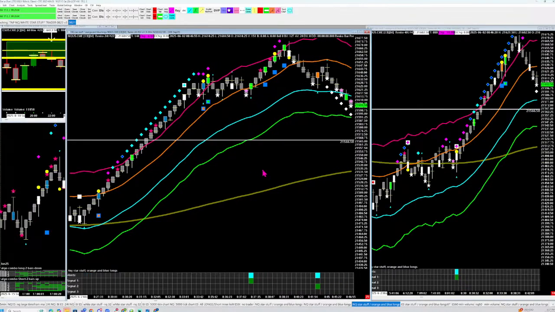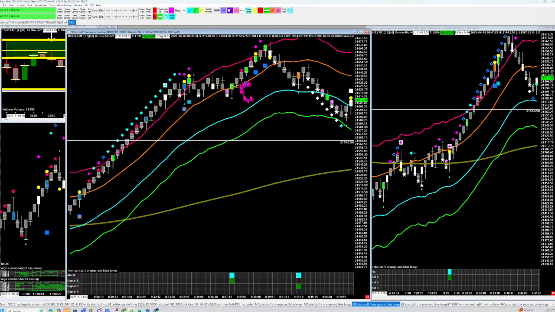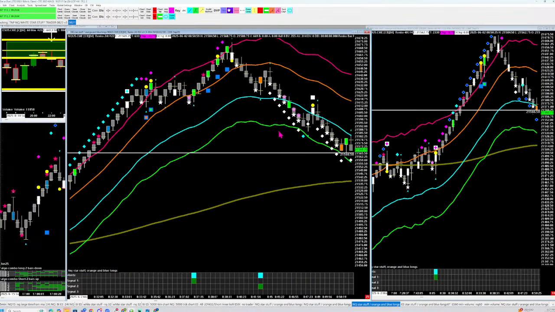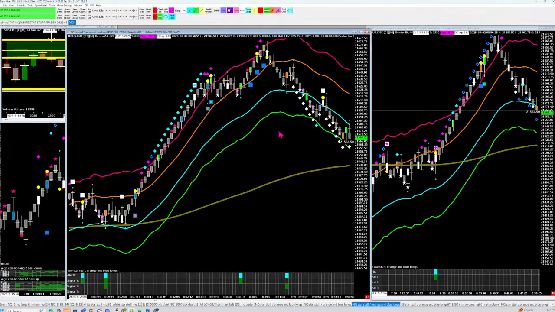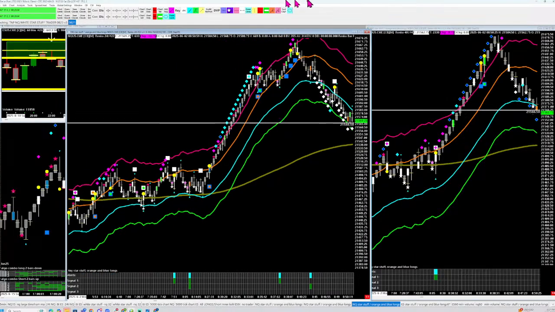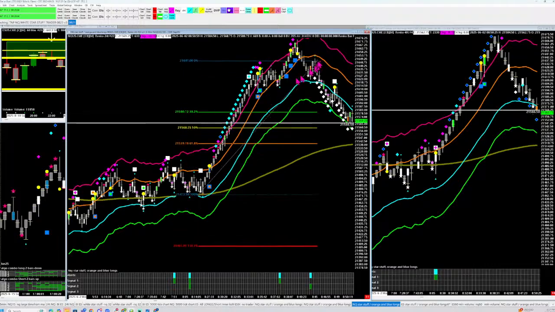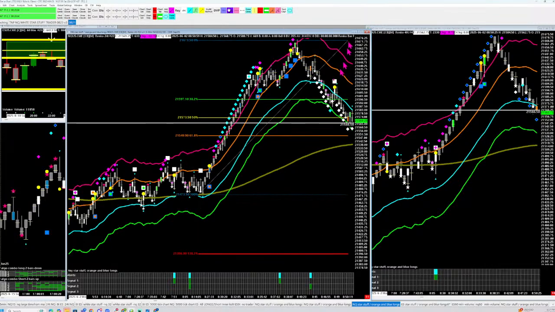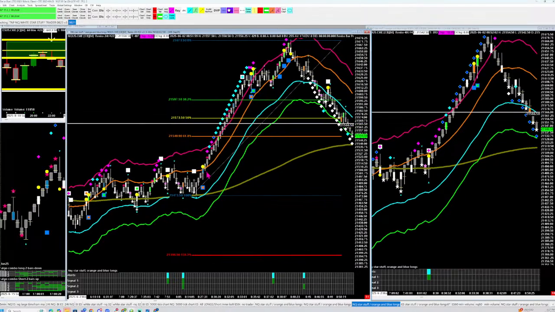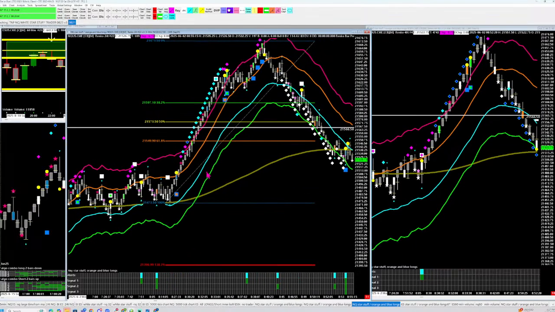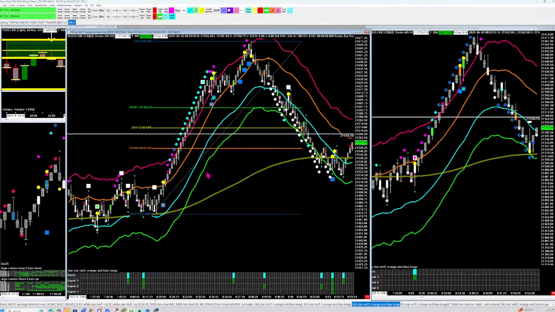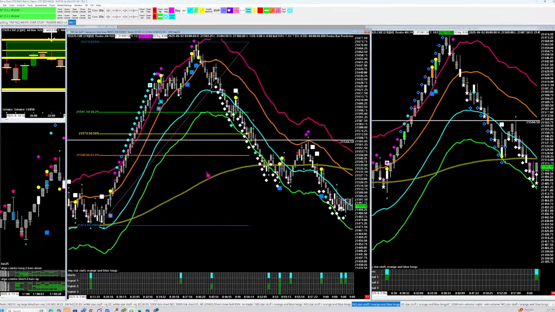Now you're looking for a pullback, right? So not up here. Here, let me help you with this. There's the retrace, 50-60 retrace. So I'm looking for where that's where my first trade right there fires, okay?